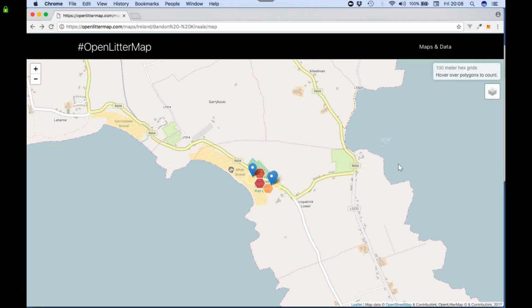Excellent. Now, what do you consider was the most challenging part of developing OpenLitterMap?